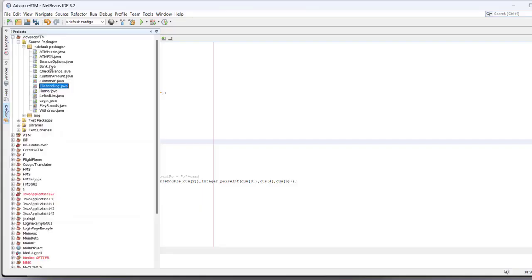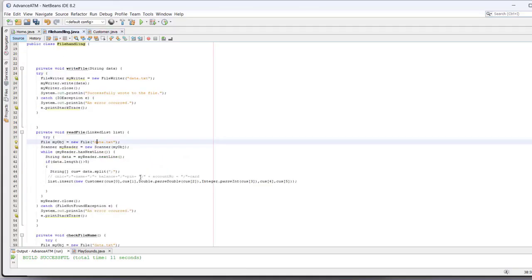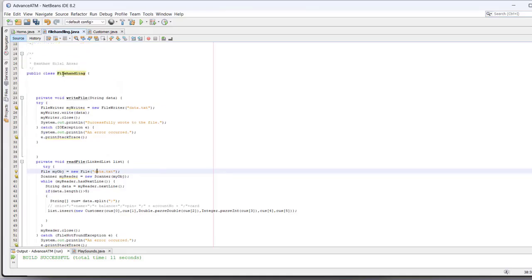If you open your customer class, we can see the format. So this one is our Customer.java. At the end, you can see first of all we store CNIC, name, balance, PIN, account number, and card. So we read in the same format and insert into our customer. So here we need to create a customer object and then insert it in that particular list that we are passing to that function. And write is the same.